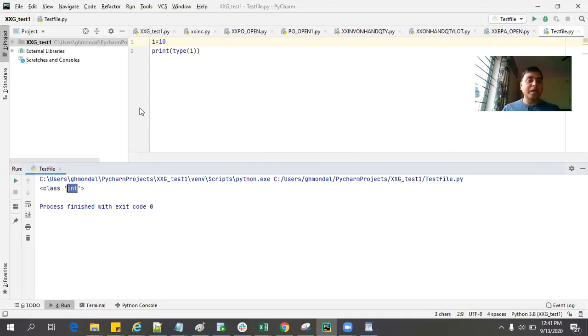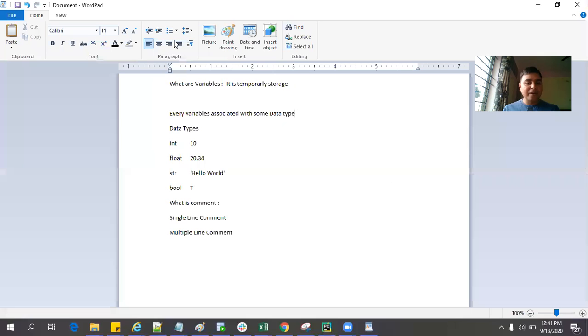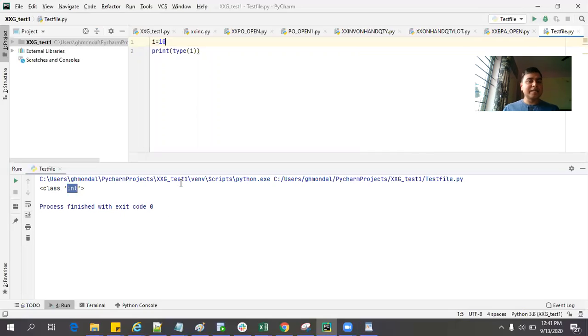Now let's check another variable. As I said, we have different data types, right? We have an int, we have a float, right? Let's check. If I say 10.34, let's see what the variable type is: a float variable type, right?